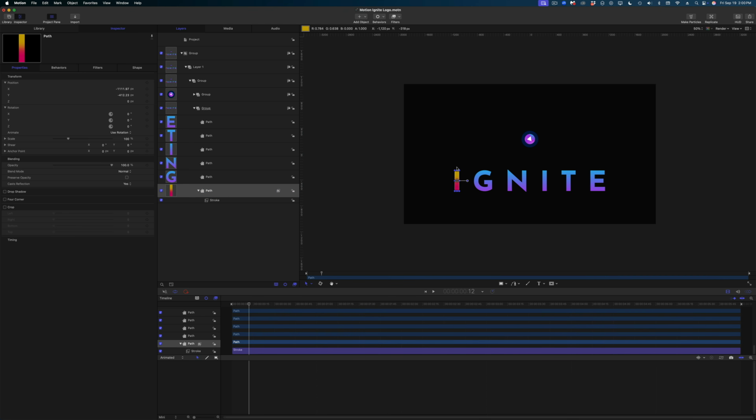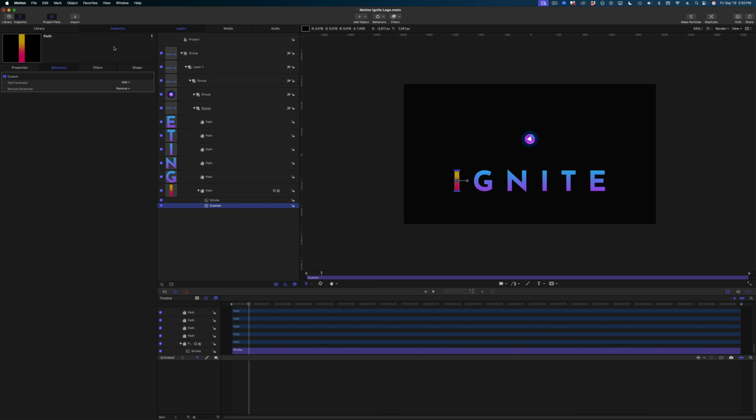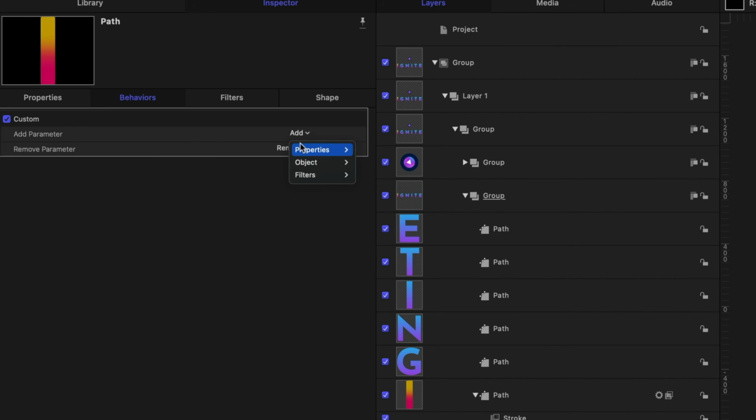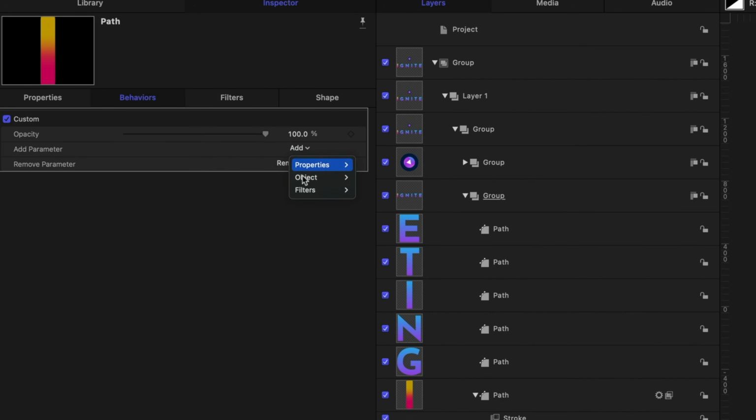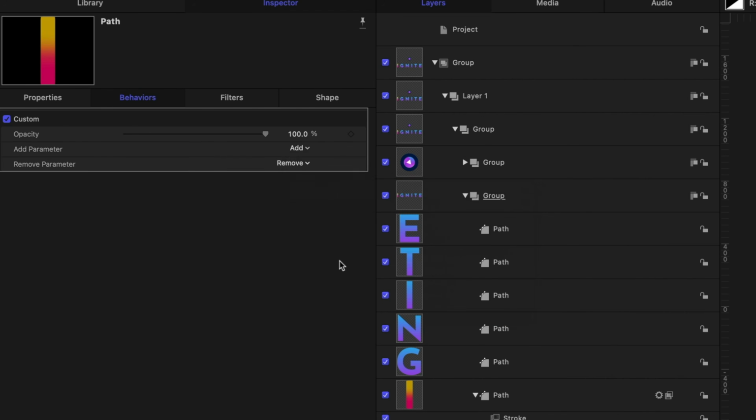So as you know, I want the characters to start with this new gradient, but then eventually fade into the original blue and purple. And I also want each character to fade in as well. So I'm going to do both of these things with the custom behavior. So selected on that eye, let's head over to behaviors, parameter, and select custom. And under add parameter, I'm going to add the opacity. So under properties, blending and opacity. And I also want to add another parameter. I'm going to go down to filters, stroke, and let's add the mix to this as well.